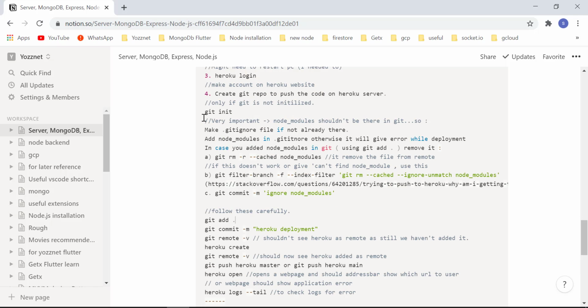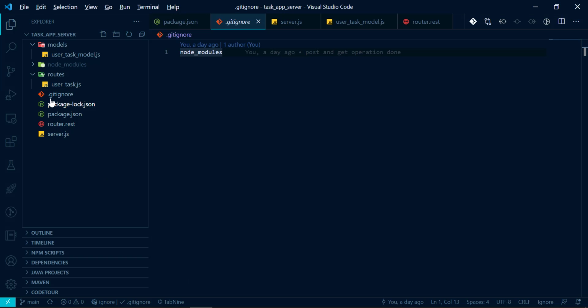But now pay attention, very important point. Node modules should not be there in Git. So make a .gitignore file and put node_modules in it. I have already made the .gitignore file. If it is not there, just make it, name it .gitignore, and put node_modules in it, because if you don't, it will give an error while deploying. You can verify that node_modules is not in Git because it looks a little dull compared to other files.